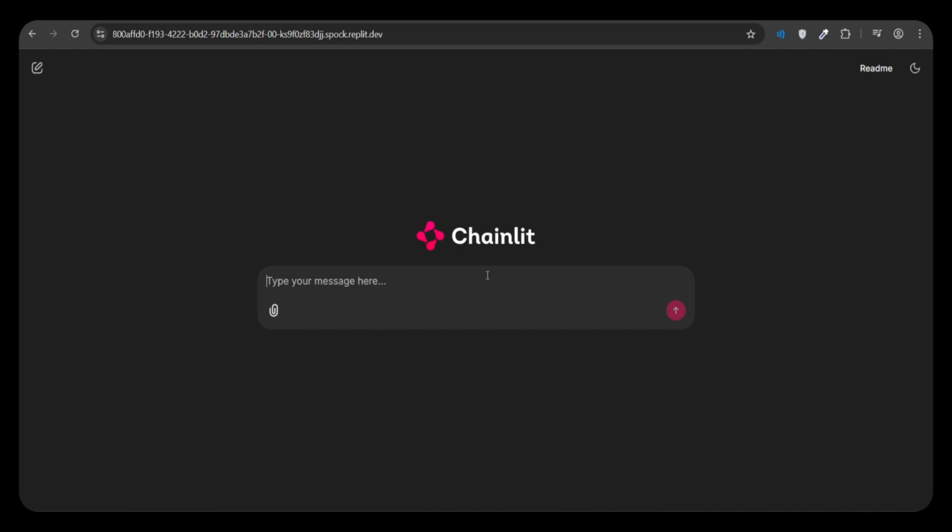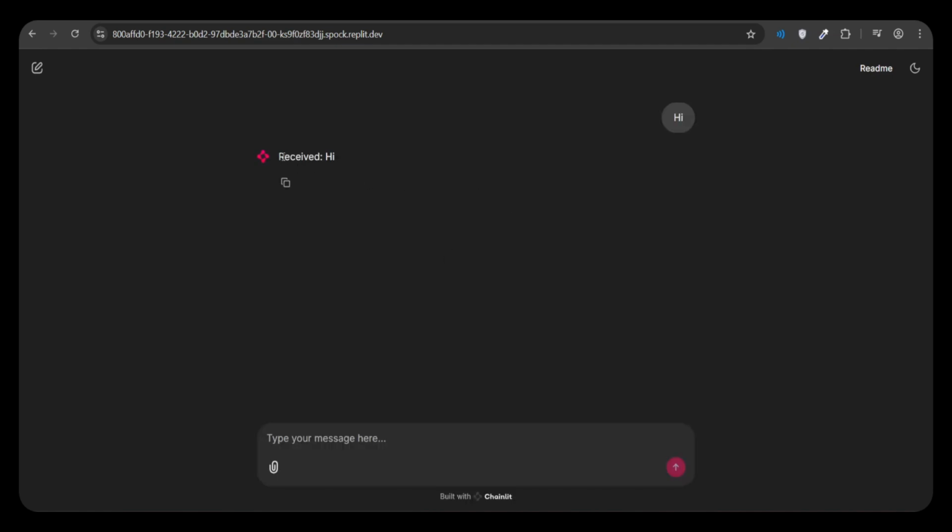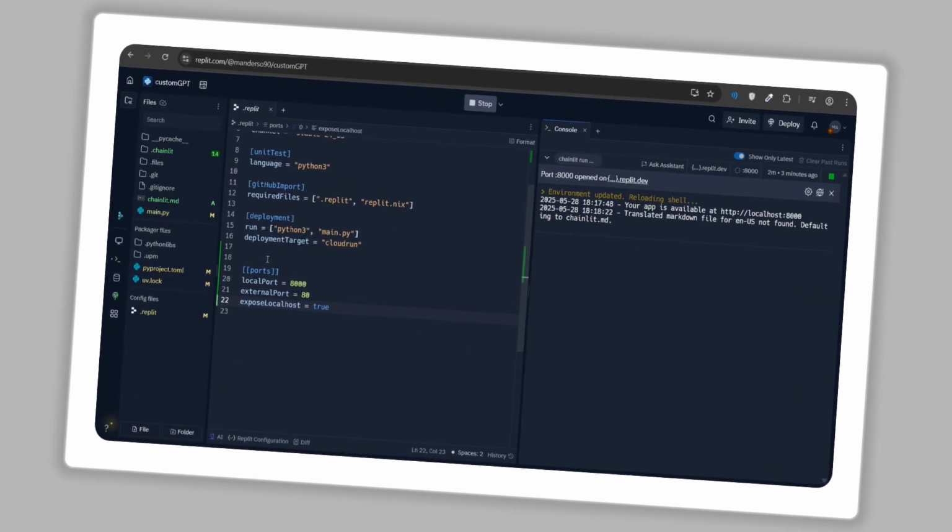I can type in something here. Let's say hi. Okay, so right now it is returning back a hard-coded response to whatever I say. So let's say my name is Sohail. As you can see, it is just a hard-coded response. AI is not working behind the scene, but no worries, we are going to do that now.